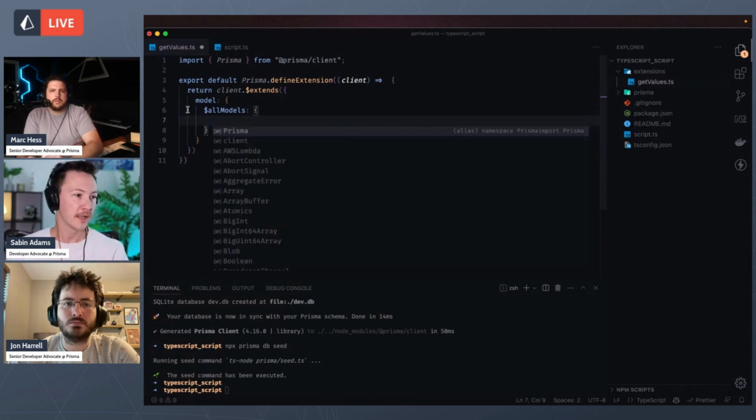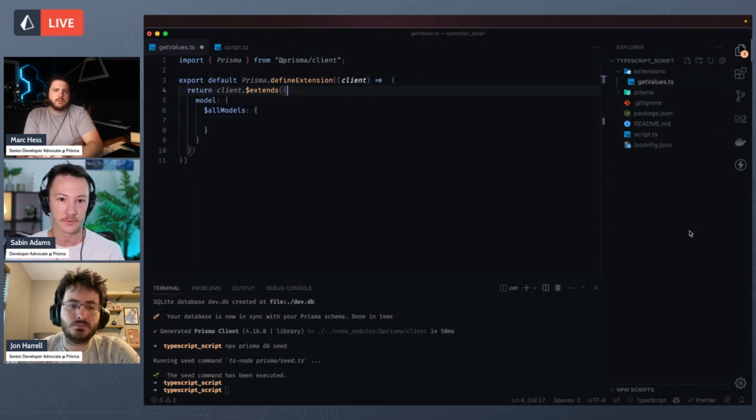Within here, you don't get any real type options to choose from, and that's because this is where you can add your own functions. So it's allowing you to put in any sort of options for yourself there.